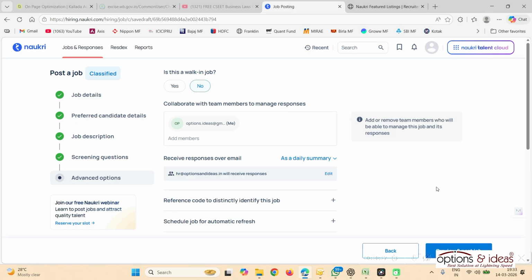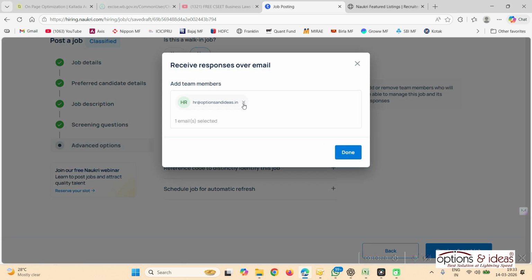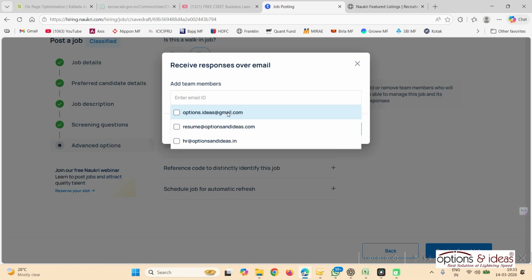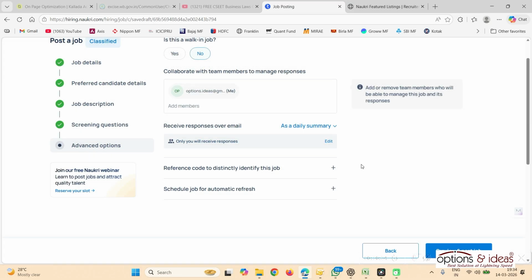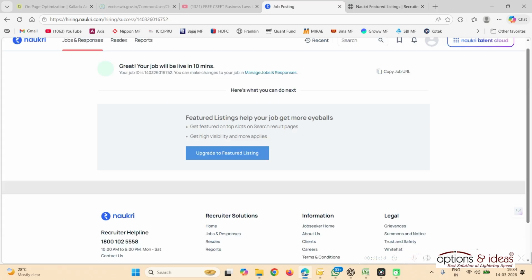As you see, there are some other questions. They are very easy. You can write as per your choice. You can mention or change the email ID where you want to receive the CVs. You have to mention that email ID, then done. Then you have to click here, post the job.